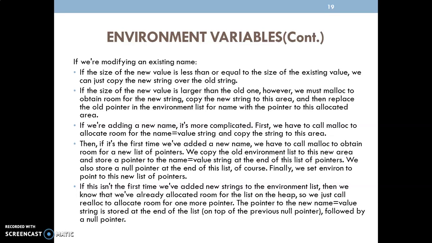Means the existing pointer will be added to the list. If you are adding a new name, it is more complicated. Means there is not any environment variable existing at all, and I want to add it here.